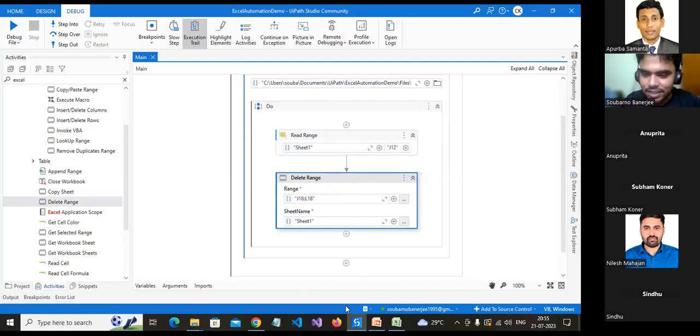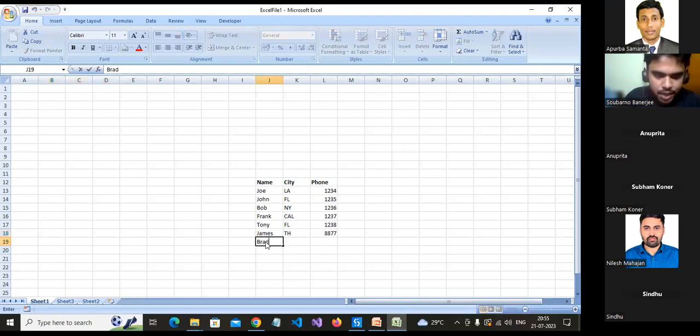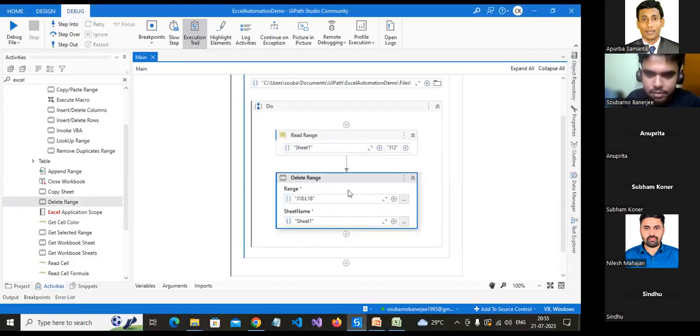One other thing. What was the other requirement? Okay, I need to add some more stuff here. Say, forget about this part here. Let's say Brad and some rubbish like this. As soon as this gets deleted, I want this to come up, right? That is another requirement. How do we do that?